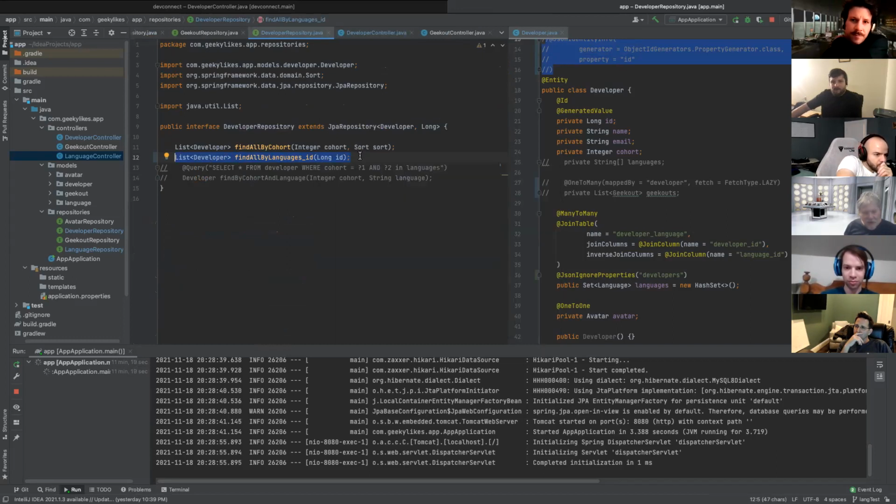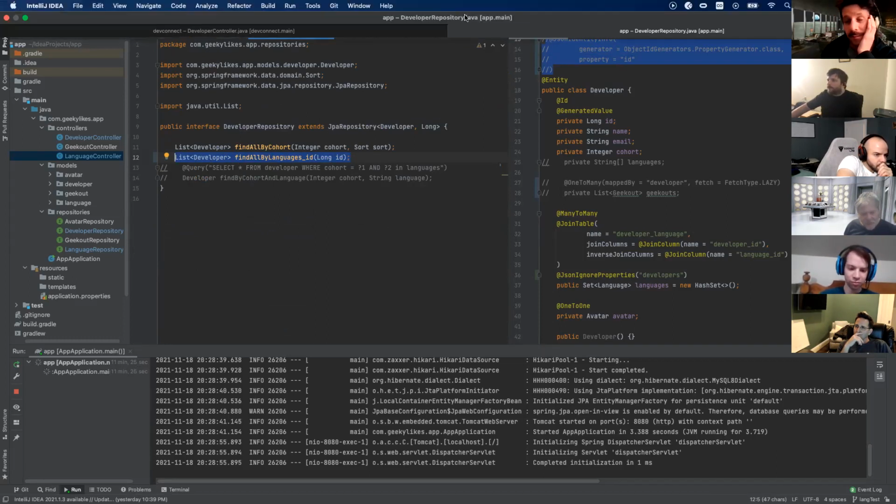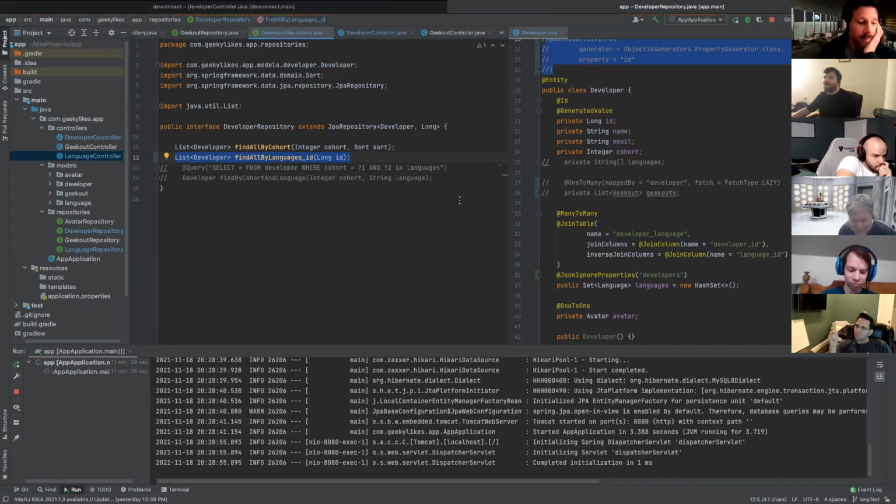I think we want the bidirectional. I think this way is more efficient than the other way. So again, I'll put up a poll. Do I merge or no?